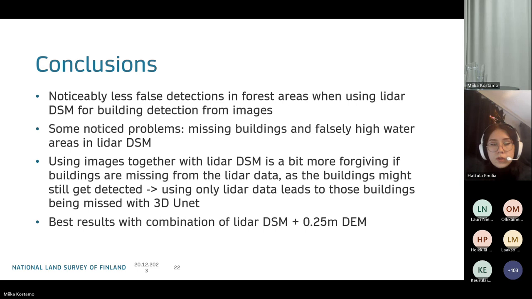And some conclusions about our tests. So we get noticeably less false detections in forest areas when we use LiDAR DSM for building detection from images. And there were some problems we noticed, which were the missing buildings from the LiDAR data and some falsely high water areas in the LiDAR DSM.